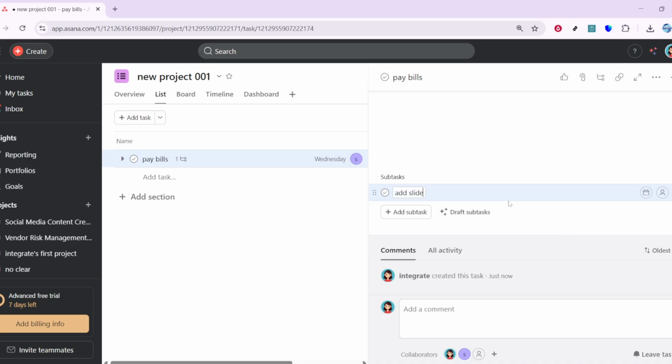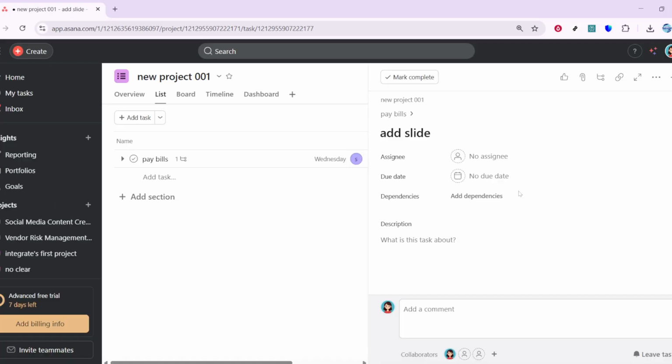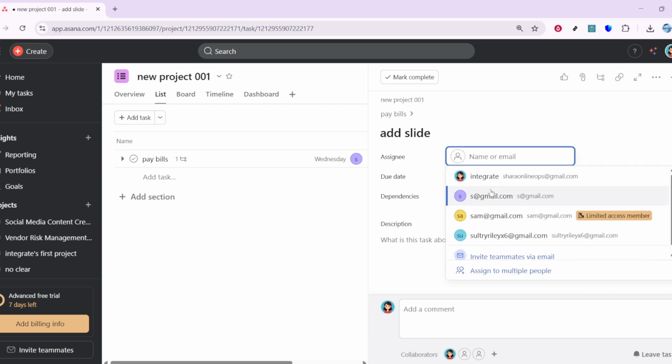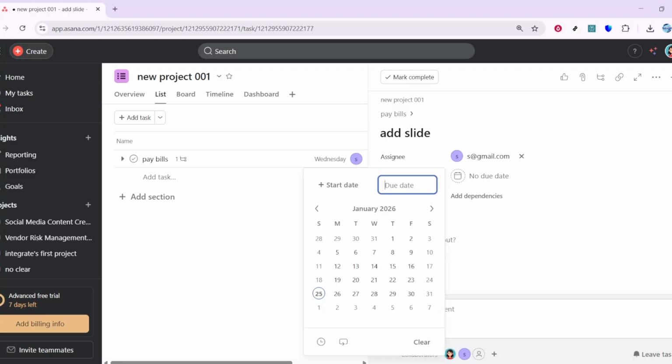A few quick habits go a long way. Keep tasks small and actionable, use due dates to create momentum, and review My Tasks every morning to plan your day. And that's how you can use Asana for personal productivity. Organize your tasks, plan your day, and stay focused even when you're working alone.